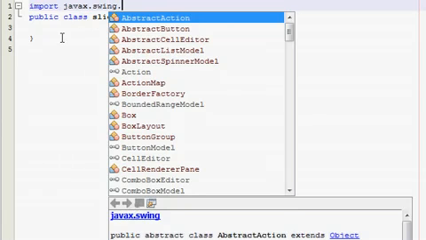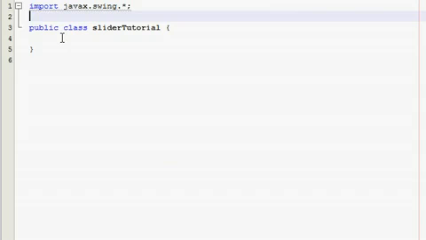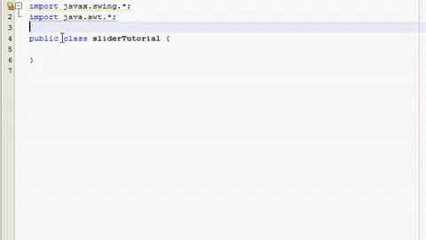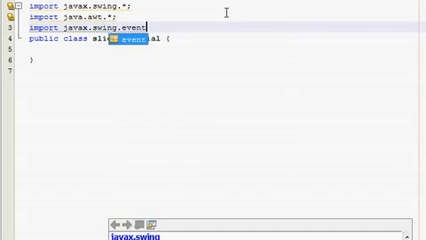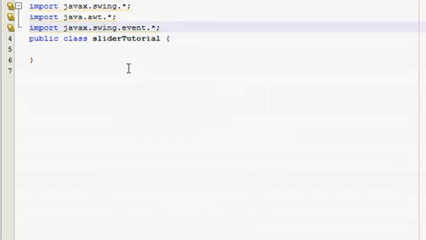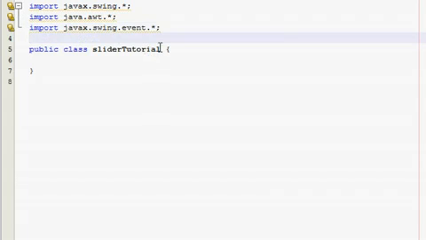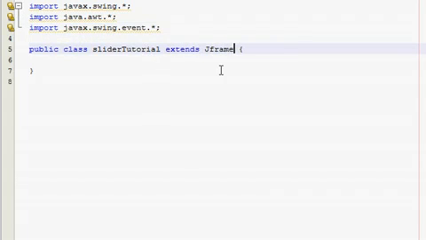So, let me get these imports down really quick. We're gonna need I think 3 sets of imports. So we need the abstract window toolkit import, the swing, and then we're gonna need the swing event. There we go. Alright, got that, and just extends JFrame like we always do.